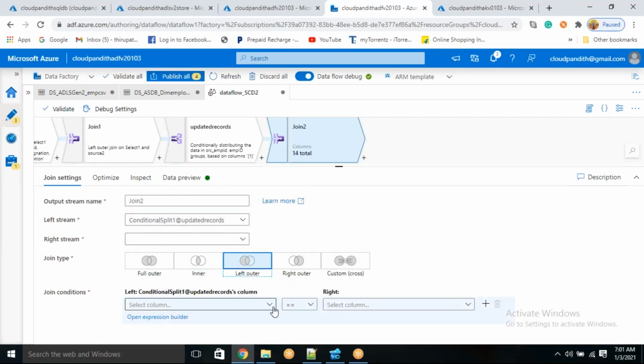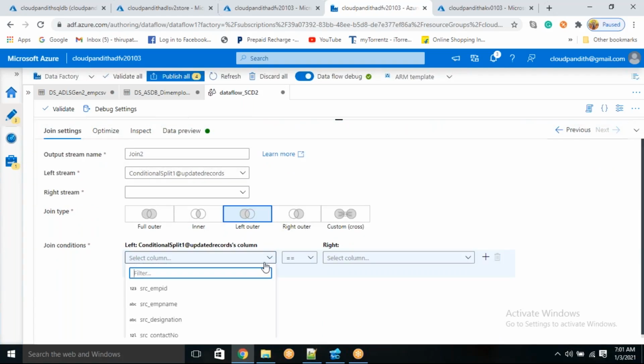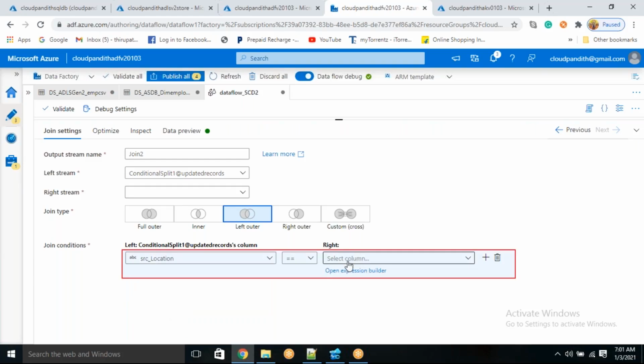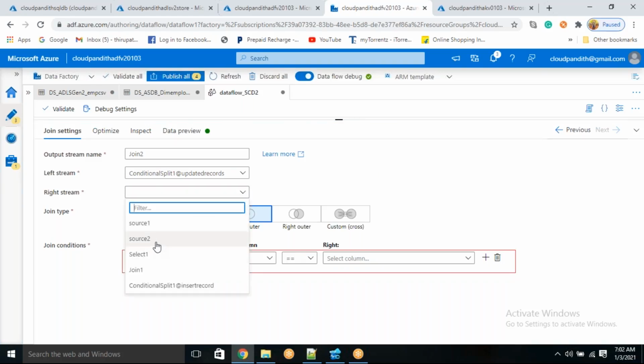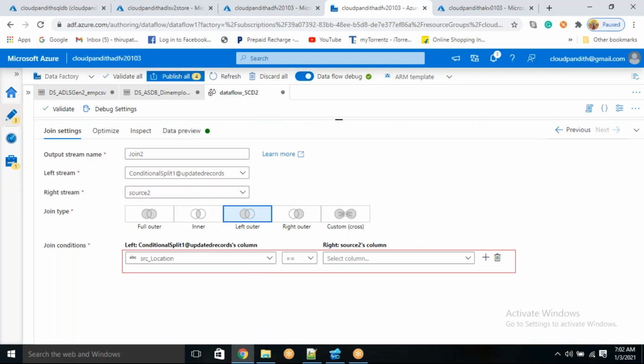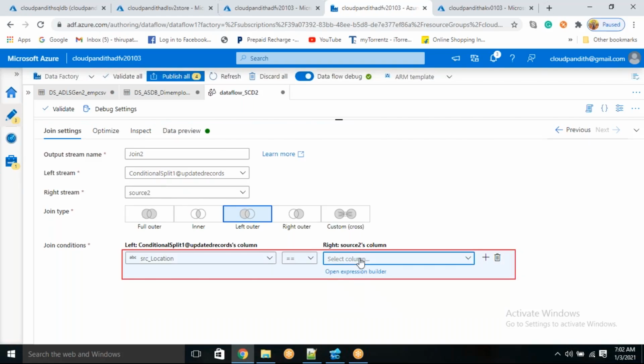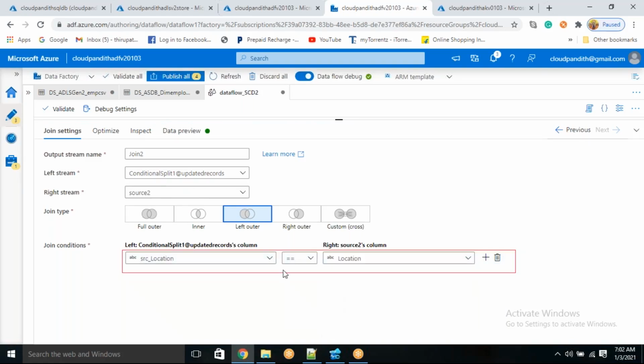Okay, left outer join. So this time you need to join based on the source location. No, target I have not added. Here, with what table, the dimension table, I need to join. Dimension means source to. Just say here a location. So source location should match with the location.